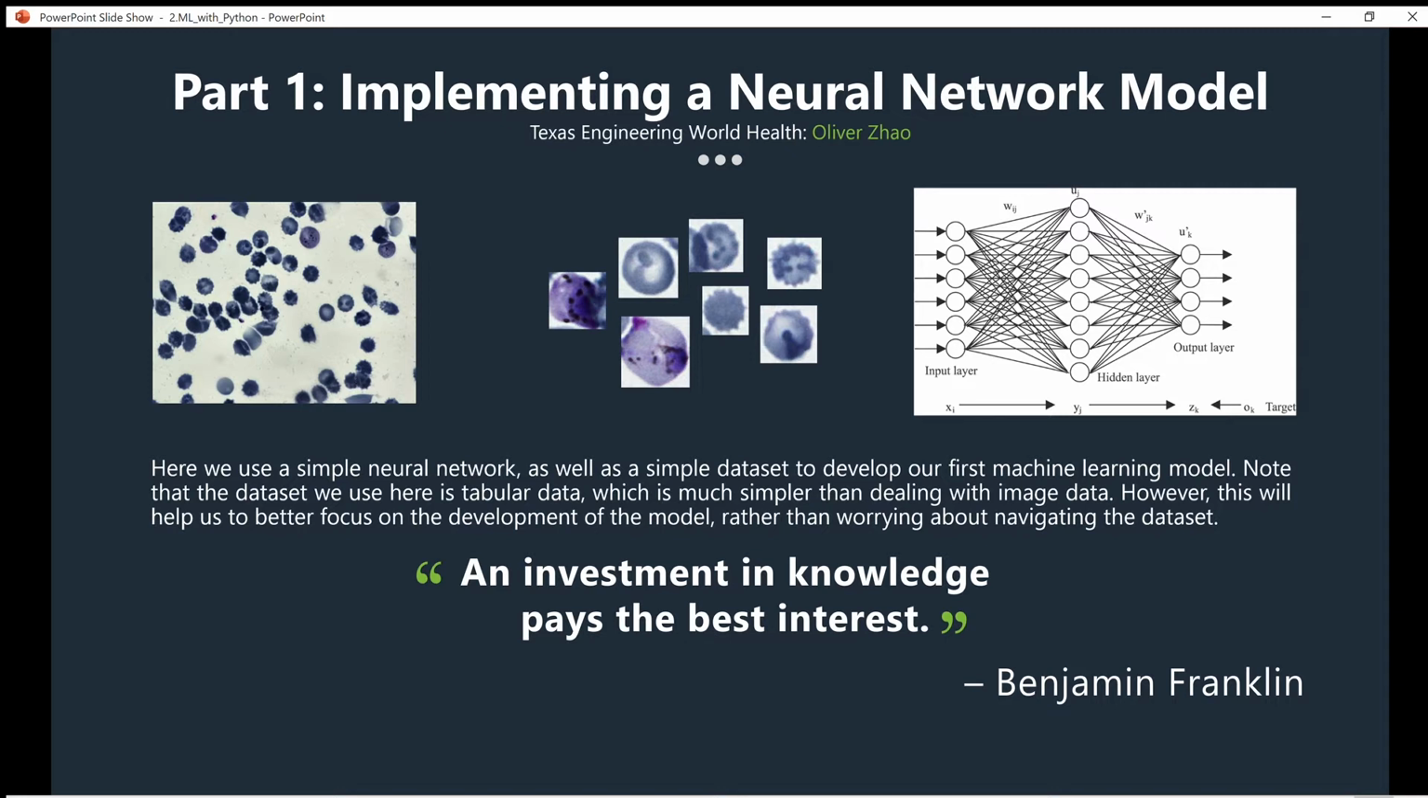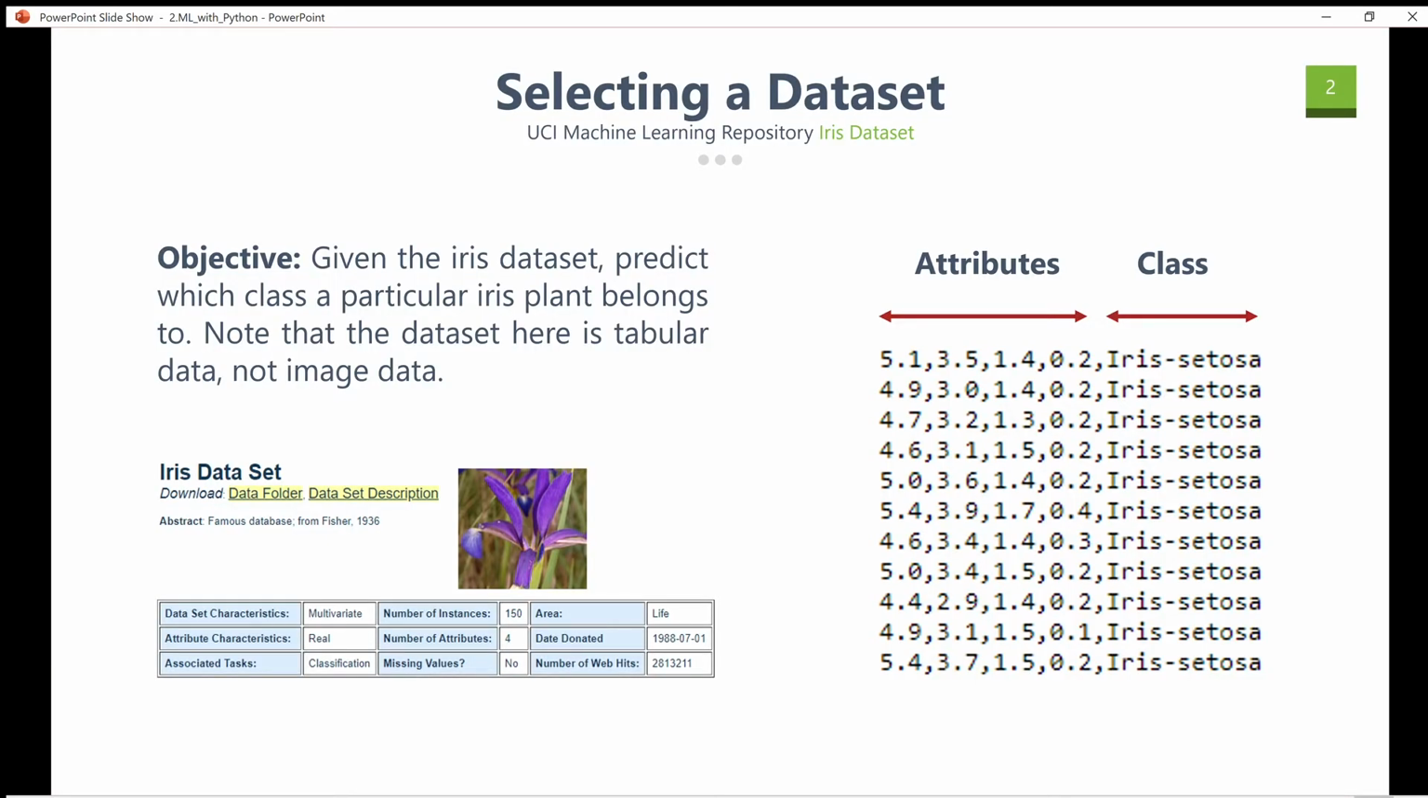Alright, so this workshop is going to be a lot shorter. There's basically two sections. The first section will be implementing a neural network model for tabular data, and then for the second section, we'll be using it for image data. So just for practice, we'll be using a data set from the internet. And basically, it's a data set of flowers, and it contains different attributes. The goal here is to classify what type of flower it is.